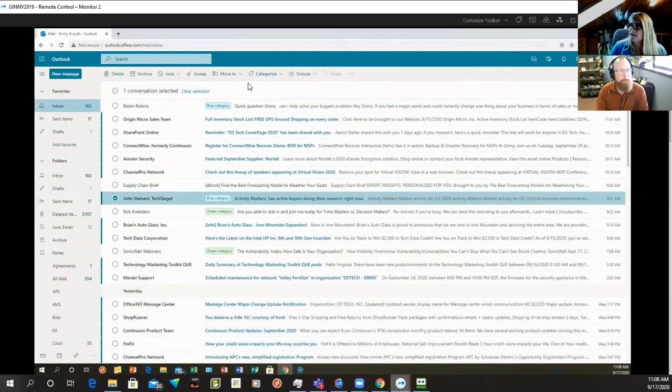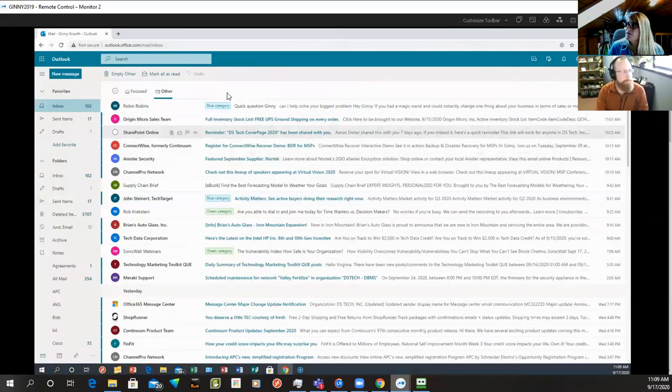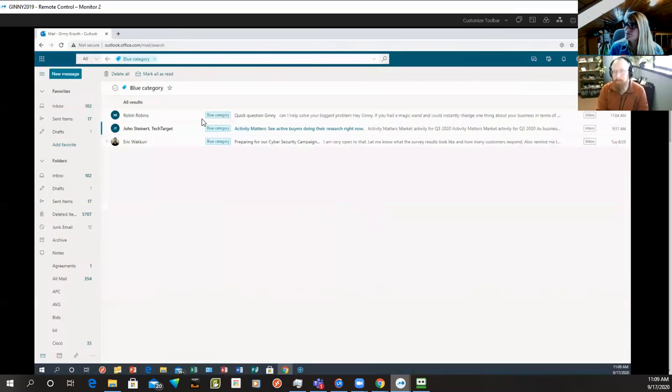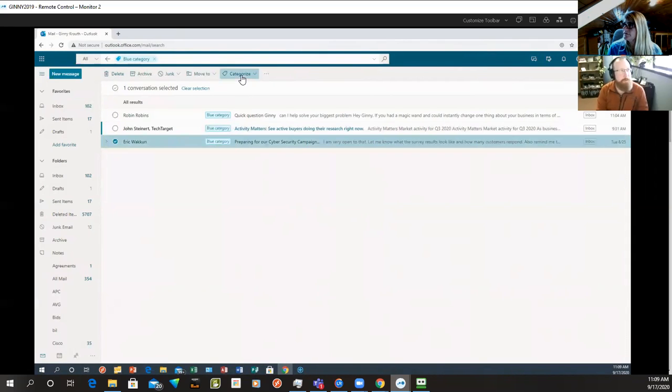And what's cool is when I'm done categorizing, I've gone through it and I've deleted all the junk, which I will do after we're done here. I'll delete a lot of these messages because a lot of them is junk. So if I click the blue category, it'll show me these three things that I need to do. And then I can uncategorize them, like this one.